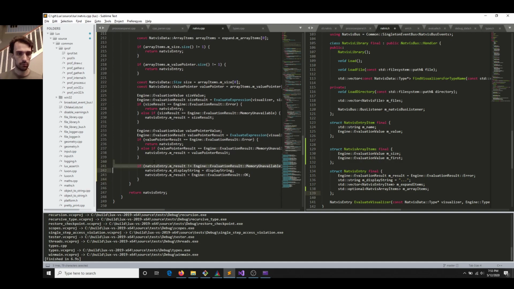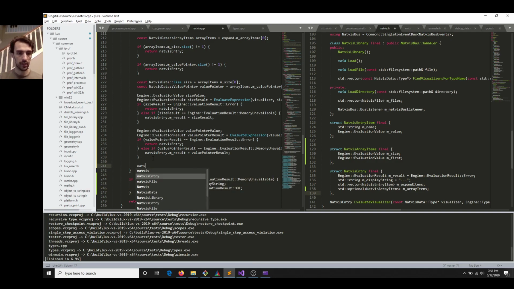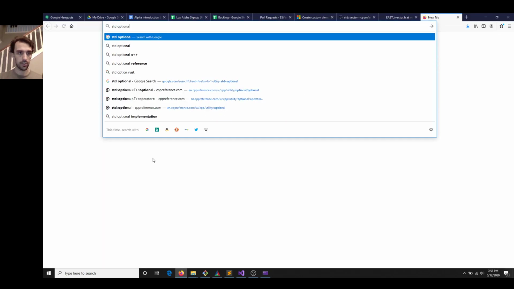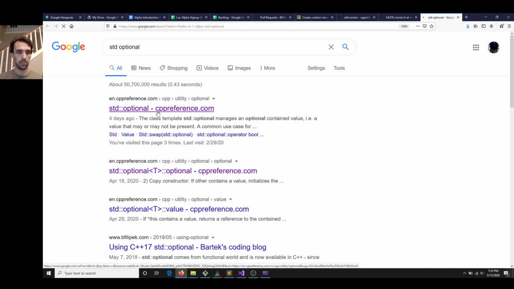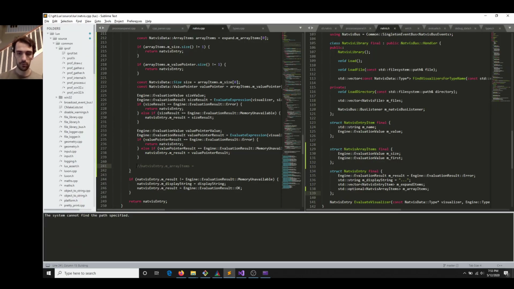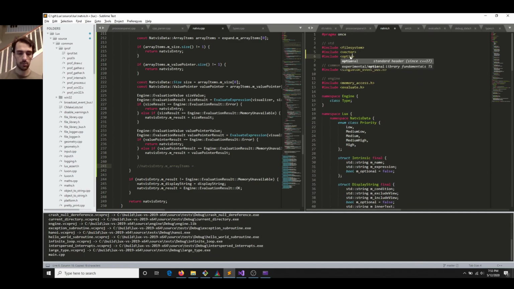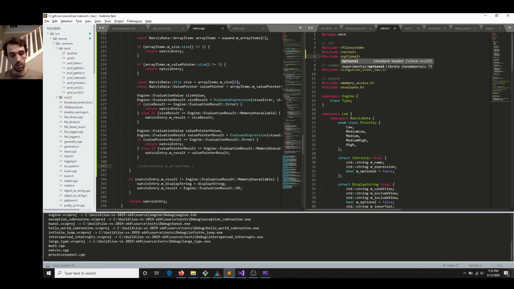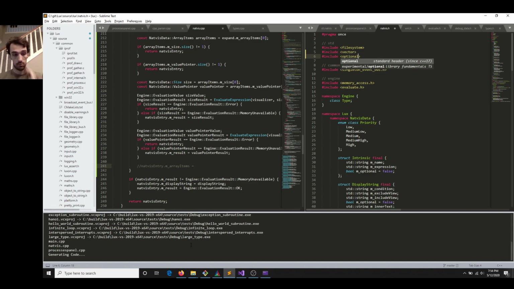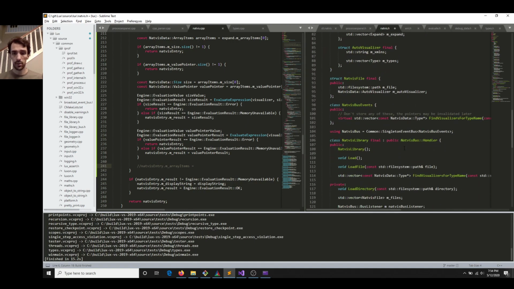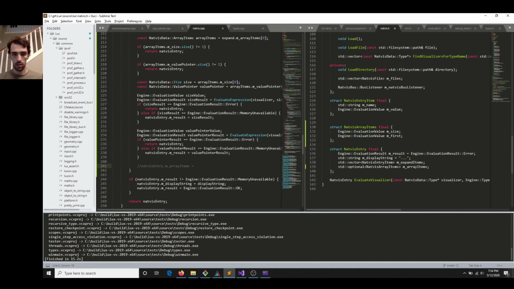Oh wait, I shouldn't have moved this inside here. Okay. NatViz entry dot array items equals, I forget the std::optional. What is the syntax for std::optional? Actually, I'm just going to go ahead and compile that and see whether I get a crazy error. I think I probably have to do this. Oh, maybe I didn't have to do that. Well, I'm going to leave it there anyway, because why not? Okay, cool.